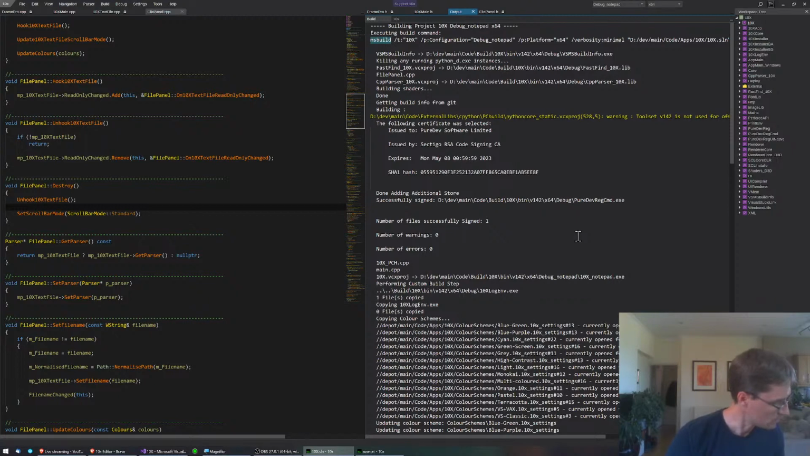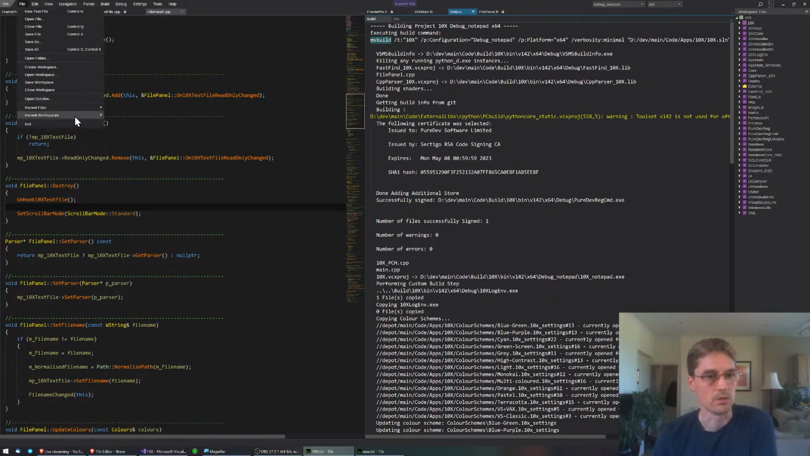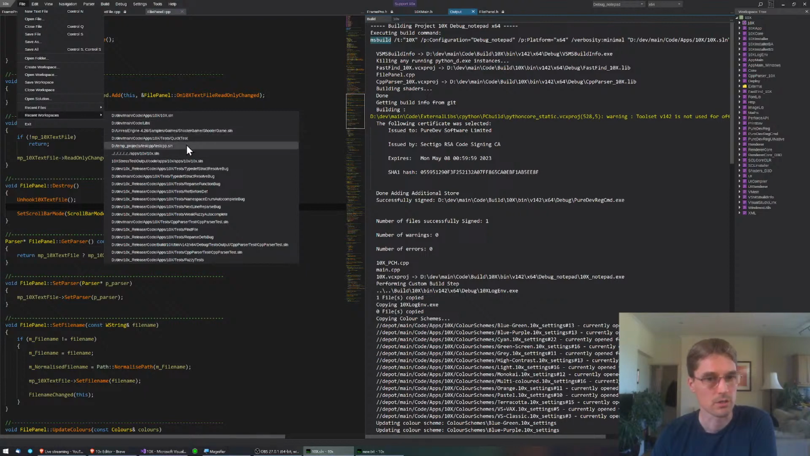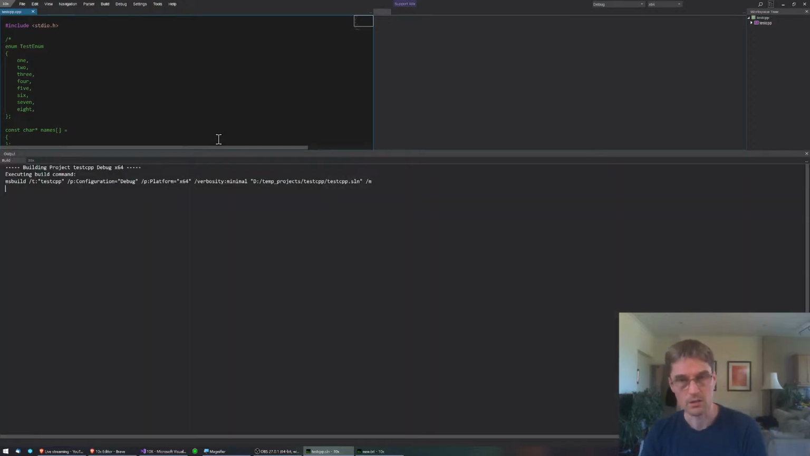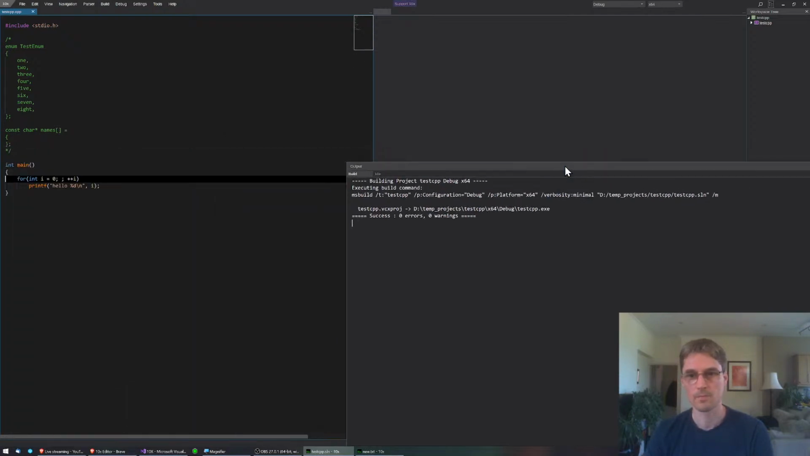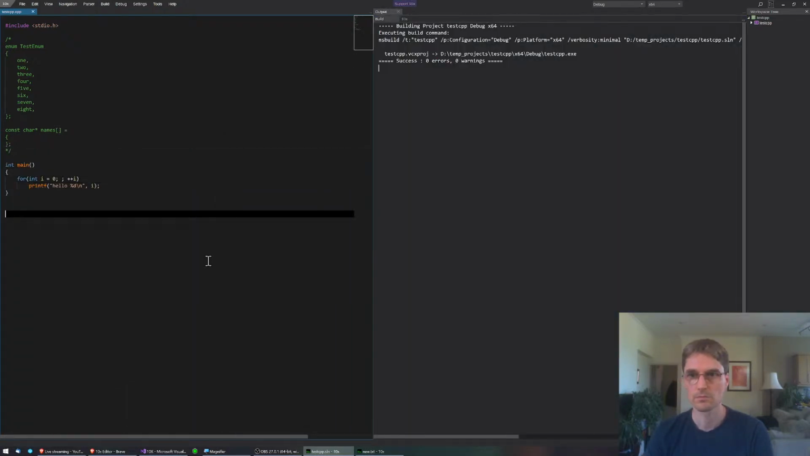So let's see. Let's open a small project. So yeah. The 10x doesn't have a debugger yet. Hopefully one day it will, but that's, as you can imagine, a big project.